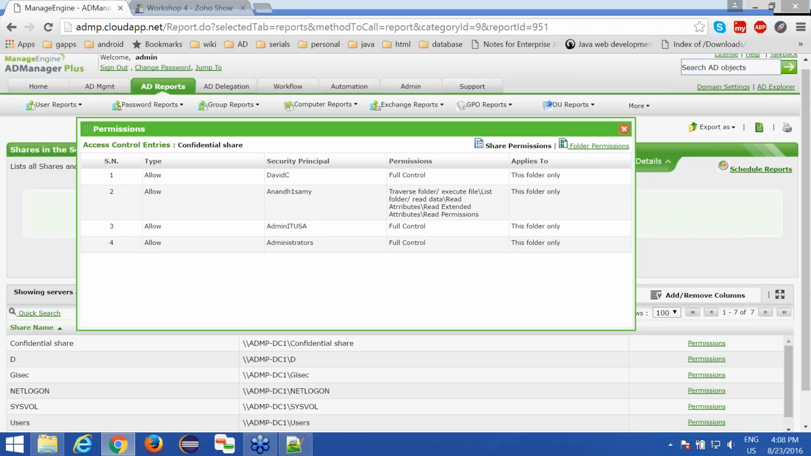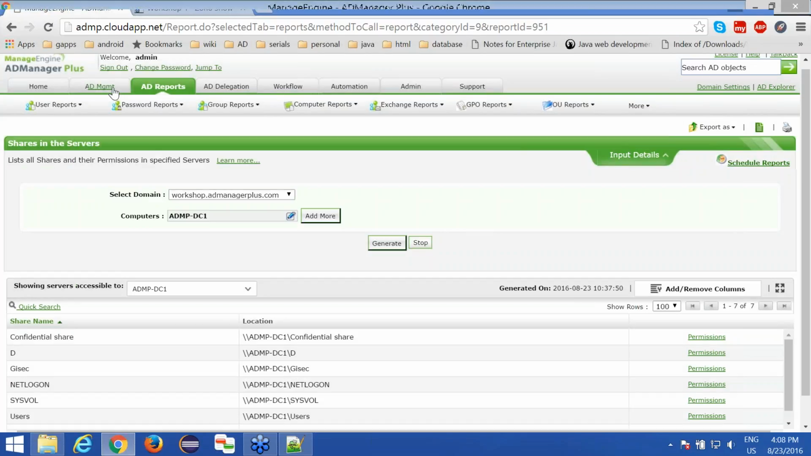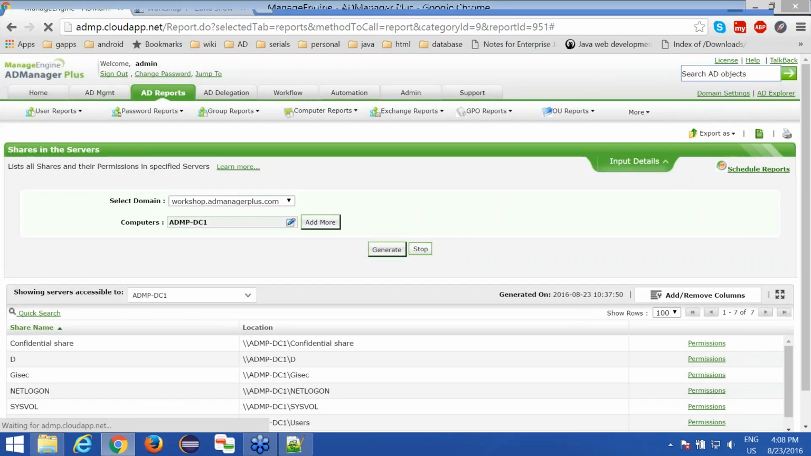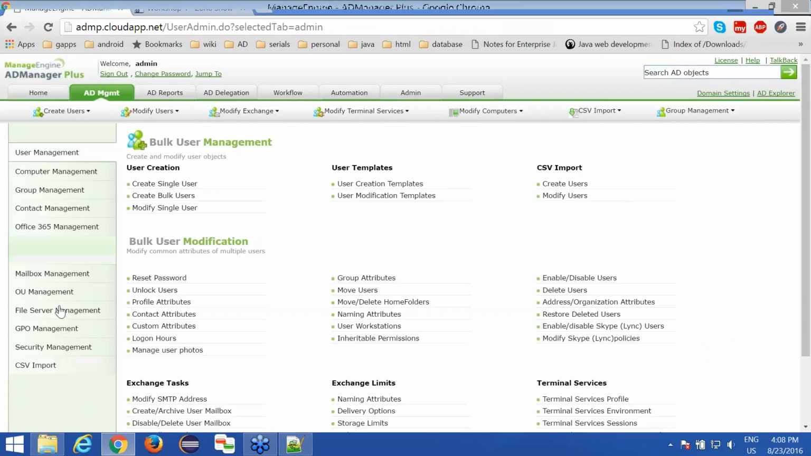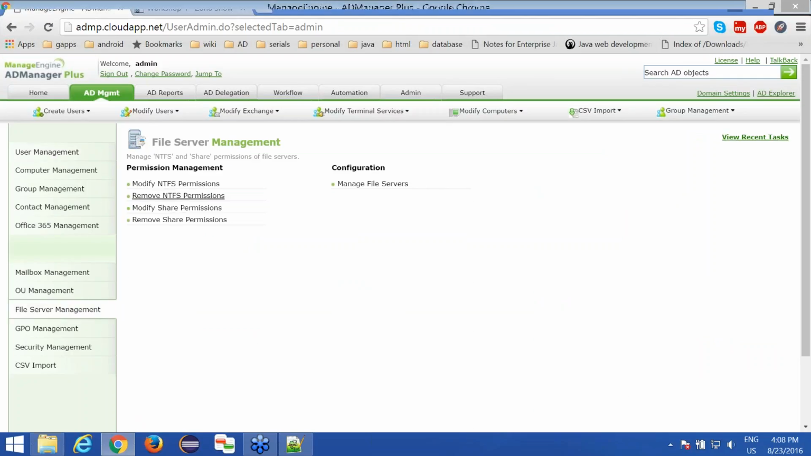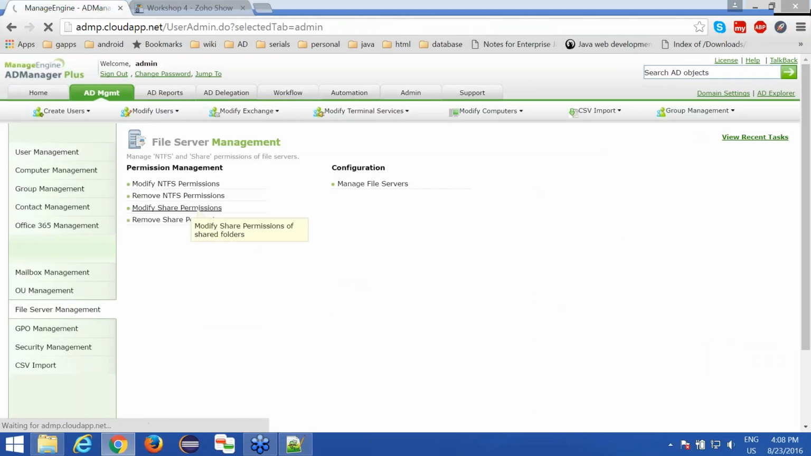But I want to remove the permission from other user accounts and then delegate only for my administrators. So how do I perform that? Let me tell you how. Go to the ADManagement tab and then you can choose File Server Management. There you can see modify share permissions.